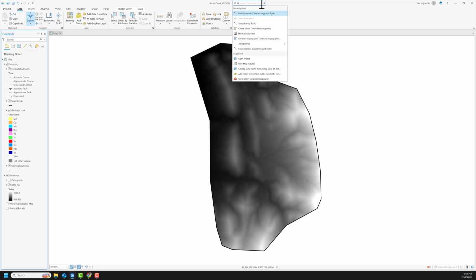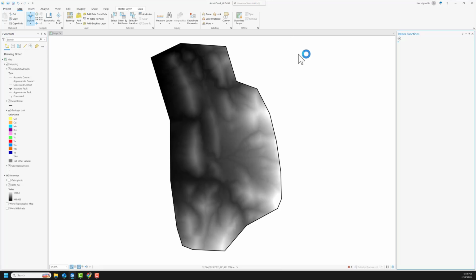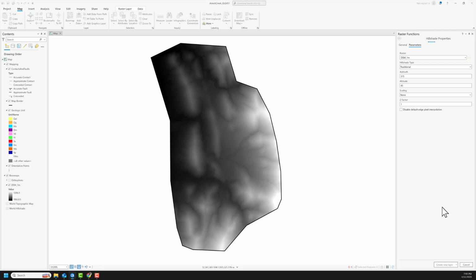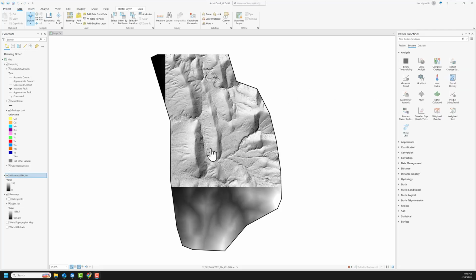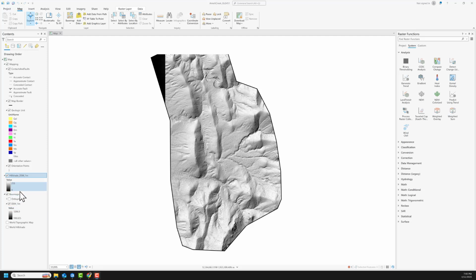So if you type hillshade, and once you have the hillshade tool open, you can choose the input data, which is this DSM 1 meter, and just use traditional. All this is fine. And let's create a new layer. You could save it as its own geotiff. Okay, so we've got it to start to draw.